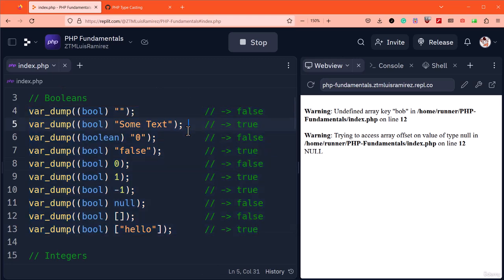We can use the bool keyword to perform this operation. Alternatively, we can type boolean. As an example, the second variable dump function uses the boolean keyword instead of the bool keyword. I prefer to use the shorter version. Let's go through these examples one by one. Strings can be typecasted into booleans. However, that doesn't mean all strings are converted to the same value.